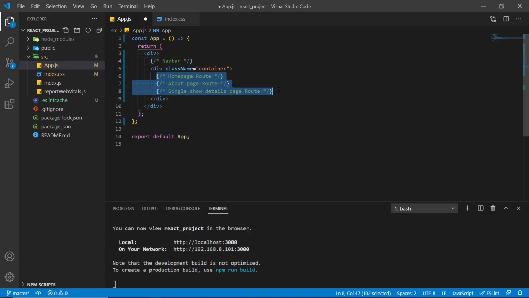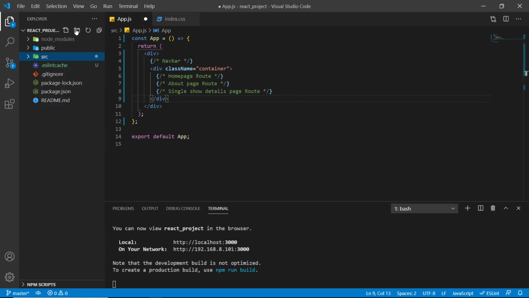Okay, so with these different pages, the navbar will be a component, and the home page, the about page, and the single detail page will be pages. So let me explain that by creating the different folders. So in our source folder, I'm going to create two different folders. The first one is components, and then again in the source folder, we're going to create pages. So we have two different folders.